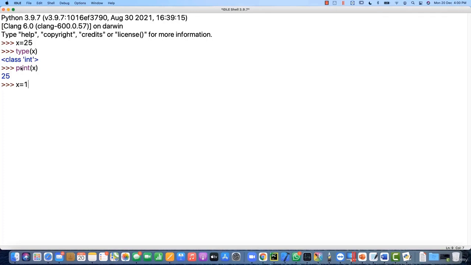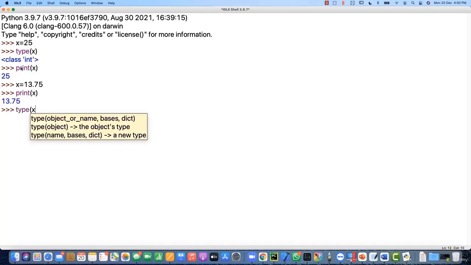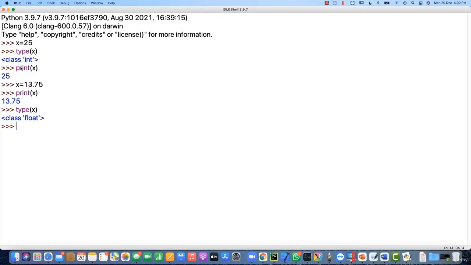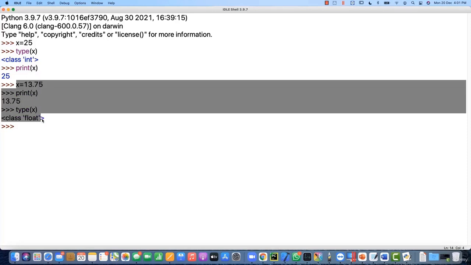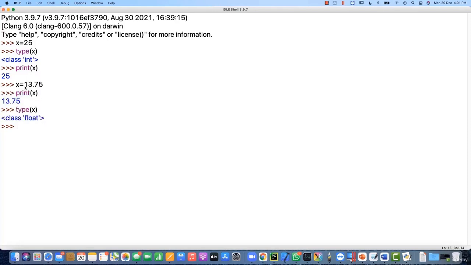Now to that same variable x, I will assign 13.75. Then if I print x, you can see that it will print value 13.75. Now I will say again type x. What is the type of x? Now the class for that x has changed. Now x is float type. Variable name is same x, but the type has changed. How is the type decided? It is decided based on the value that I have assigned to it.